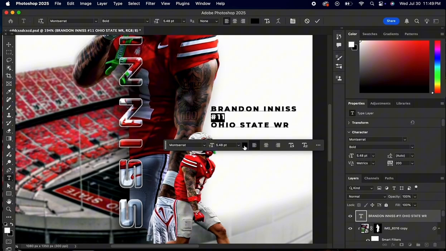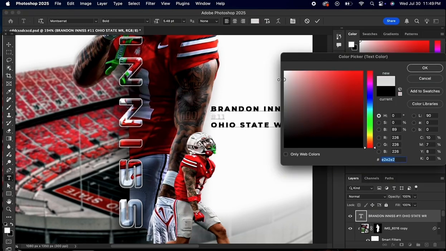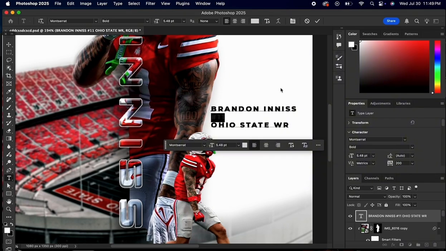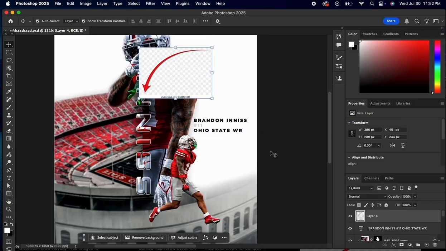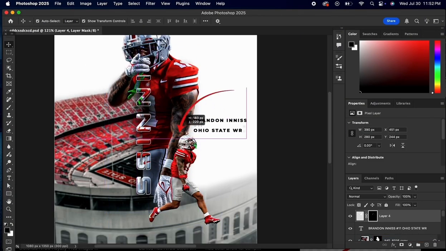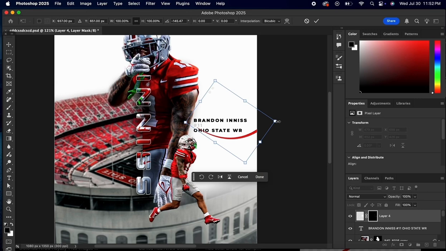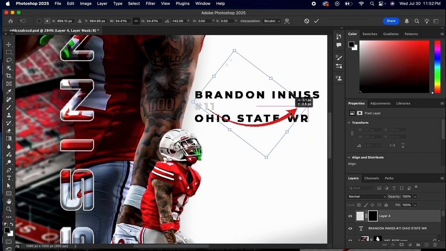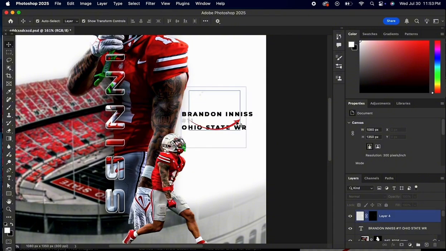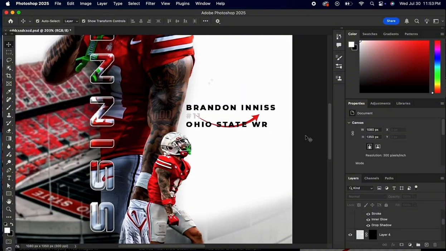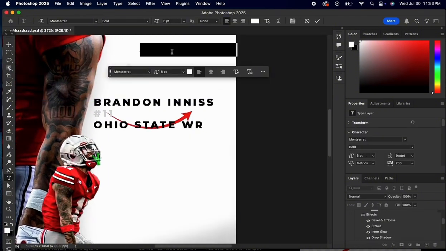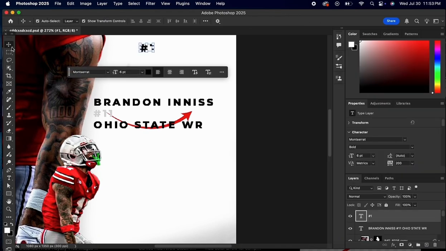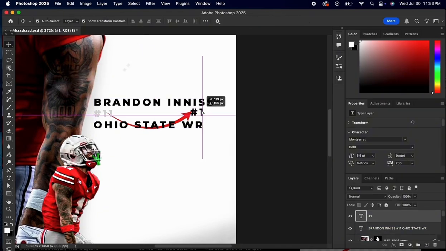So I added the number and then the Ohio State wide receiver. The reason I faded the number 11 is because, like I said, it's going to show that was his number last year and his new number is number 1. Then I went to Google and grabbed the red arrow that you see here, and you can choose whatever arrow you want. Just make sure it fits into your graphic if you're going to do something like this.